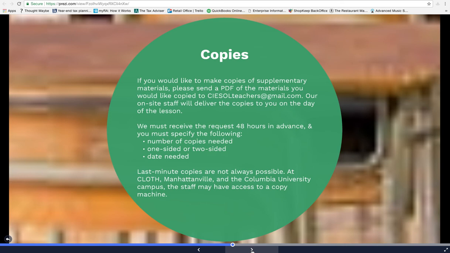You may at times want to make a last-minute copy. It's not always possible. At Manhattanville sometimes, and on the Columbia University campus, we generally can make last-minute copies. At the sites PS125 and Columbia Secondary School, we do not have access to a copy machine.